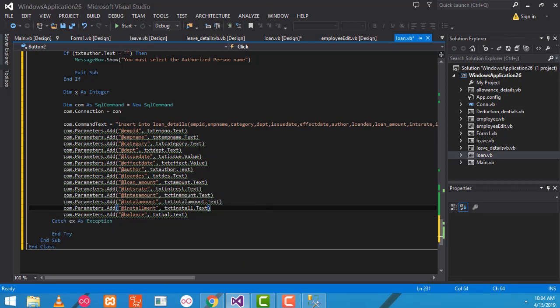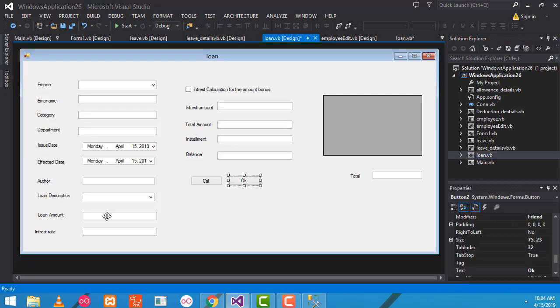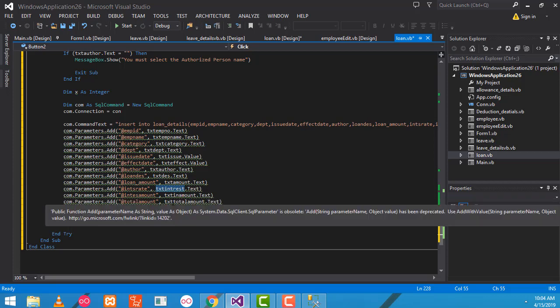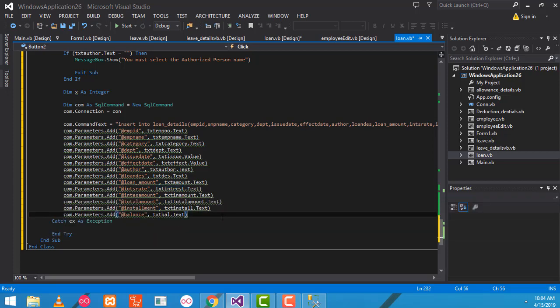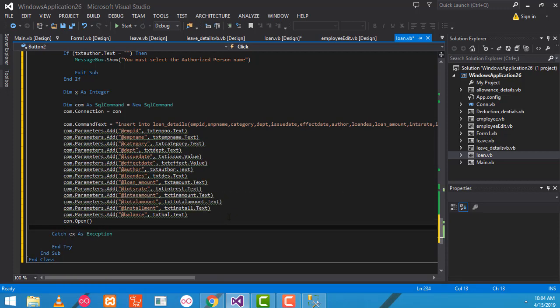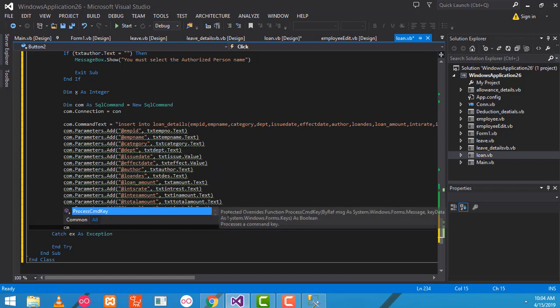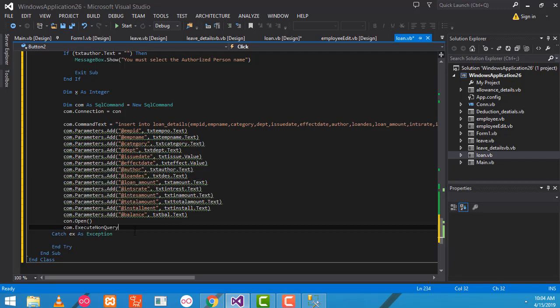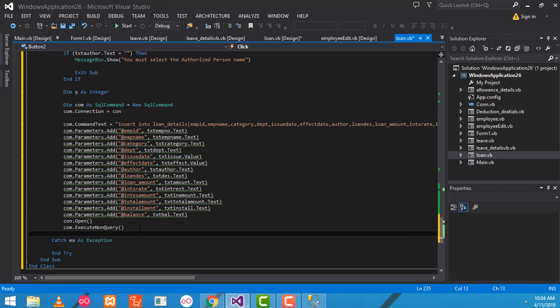That's everything. We have to check whether everything is fine or not. Txt name, category, txt department, issue date, effective date, author, description, txt loan amount, txt interest rate, txt interest amount, txt total. Right, everything is perfect. Now let's open the connection and write com.ExecuteNonQuery. That's the thing we have to write.